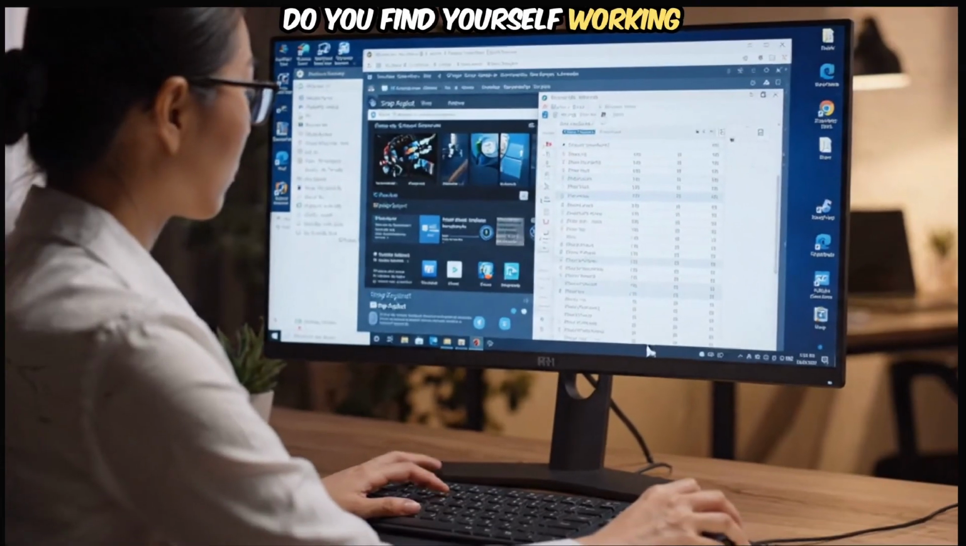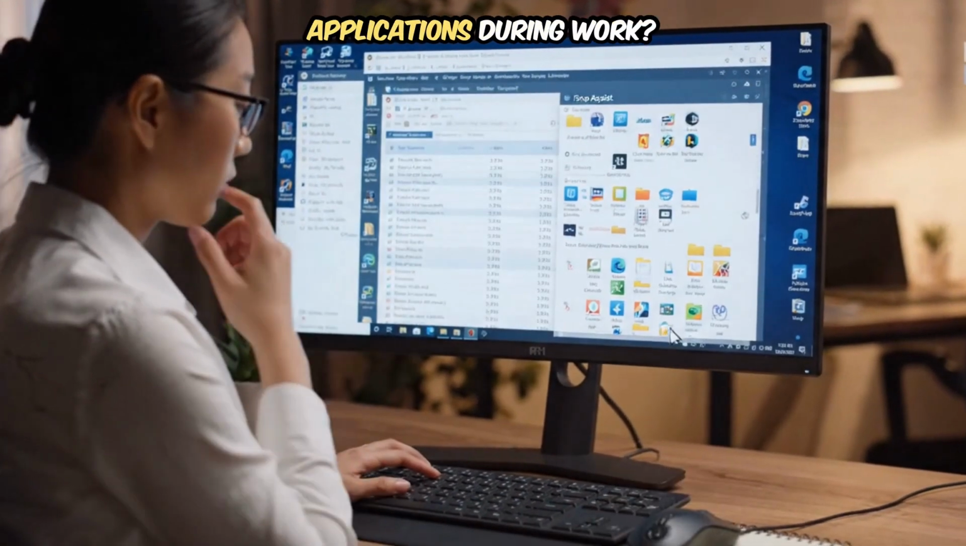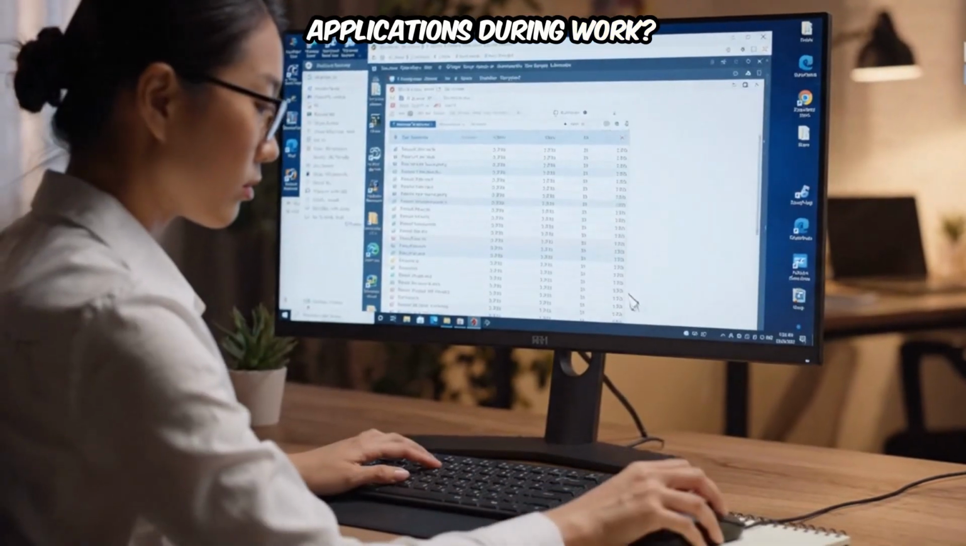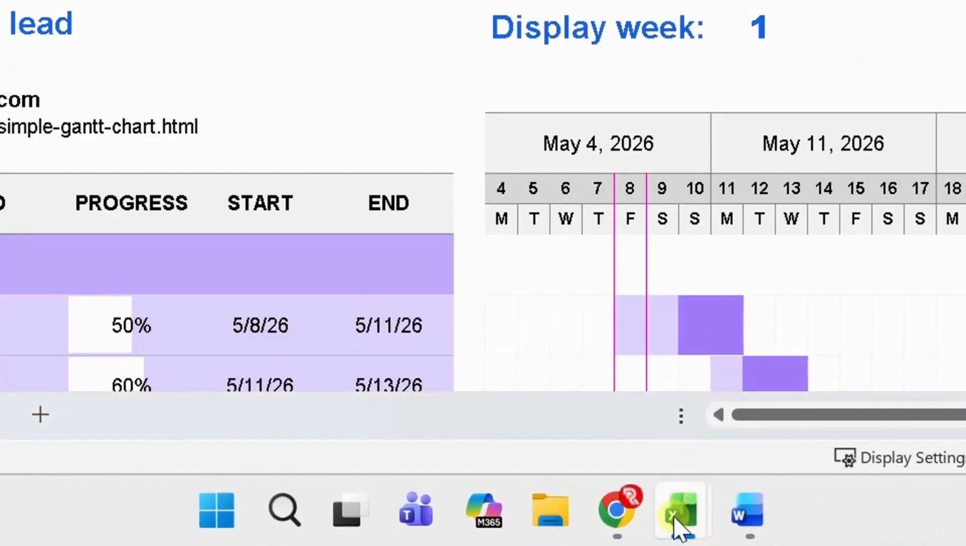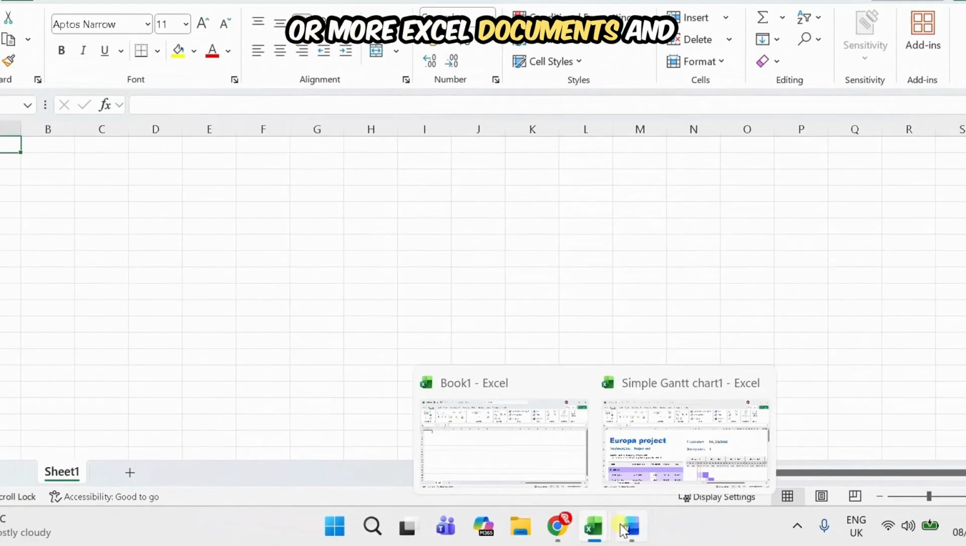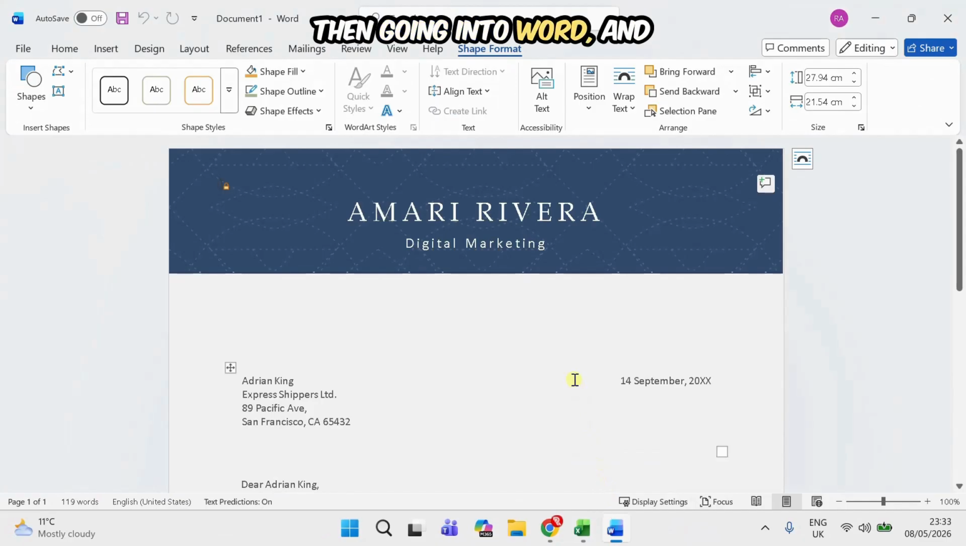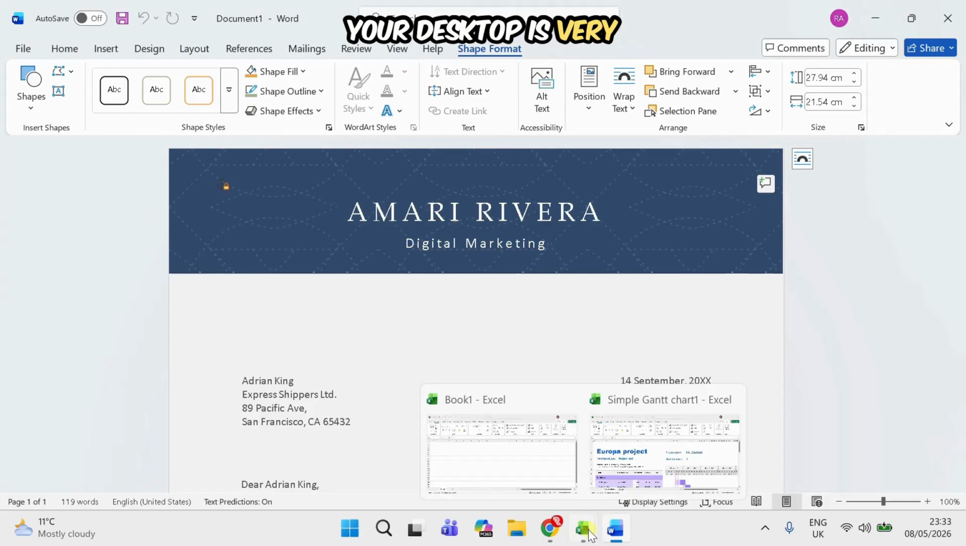Do you find yourself working on lots of different applications during work? So you may be going through watching YouTube tutorials, then flipping between two or more Excel documents, and then going into Word, and then before you know it, your desktop is very cluttered.